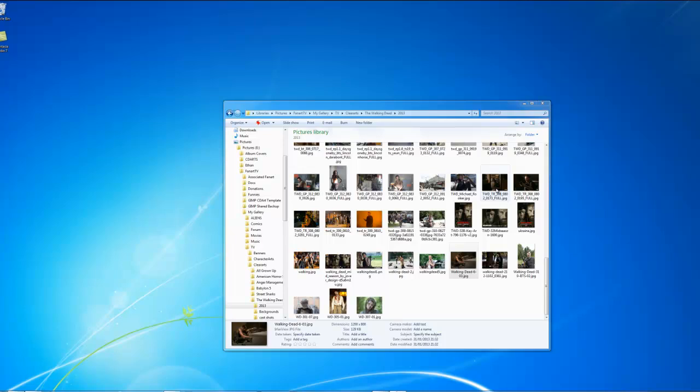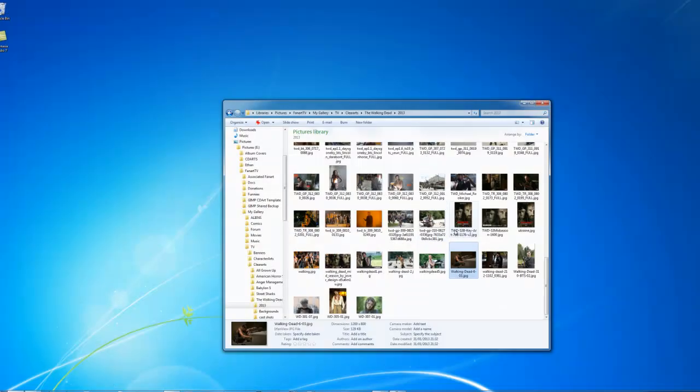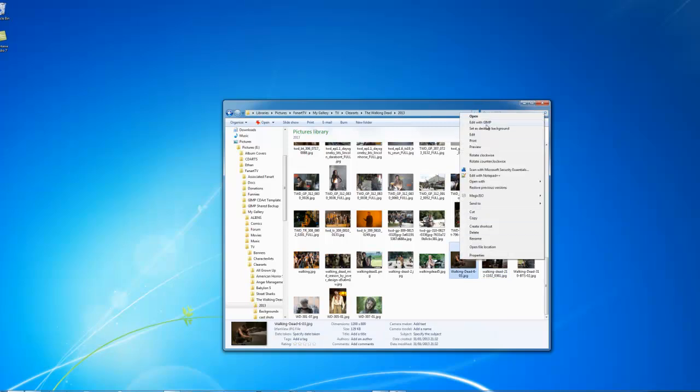Okay, so we're going to make a Clearart, and I have a few images here for The Walking Dead, and I'd like to make a Clearart from it. And I think this one looks pretty cool. It's quite an easy one to do, so let's have a go with this one. So first of all, let's open the image in GIMP.